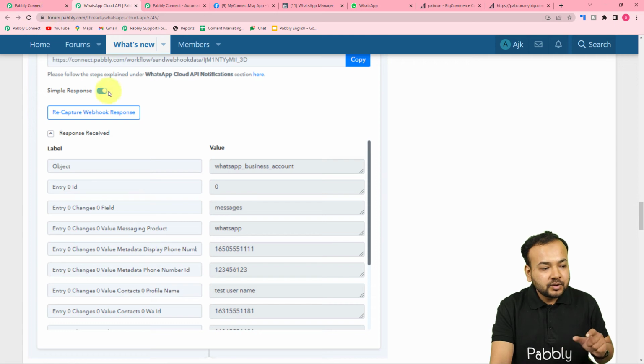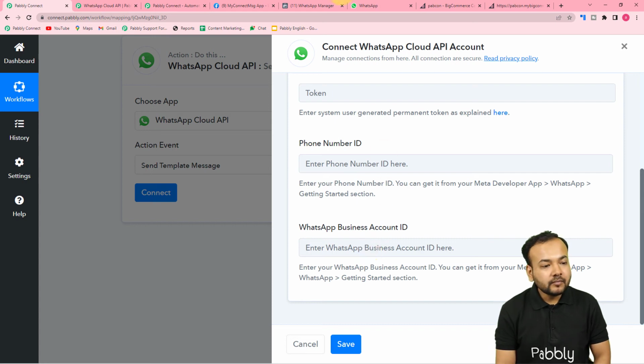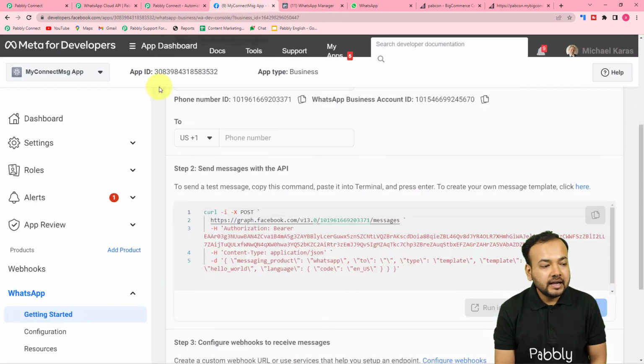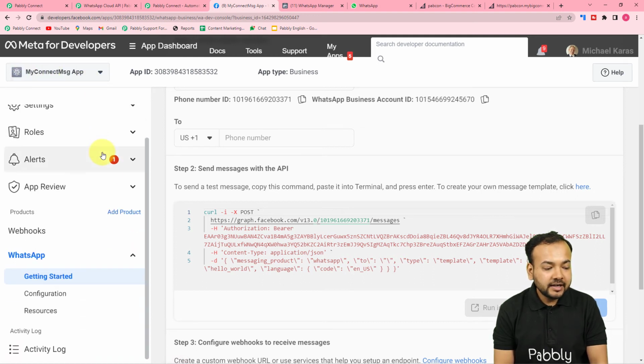Okay, so you can check those things, and for these three things guys I can show you my Cloud API setup. So here I am in the developer section of Meta guys, or Facebook, developers.facebook.com, and here I have created this application, my Connect message app, and under this I have created my Cloud API setup, and I am under WhatsApp's getting started page.